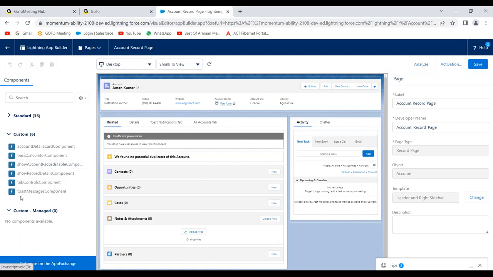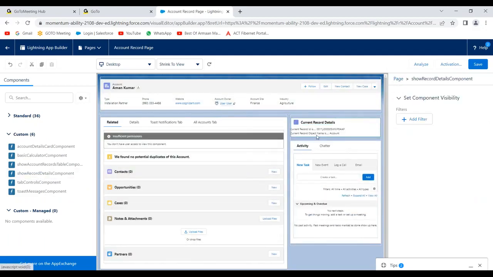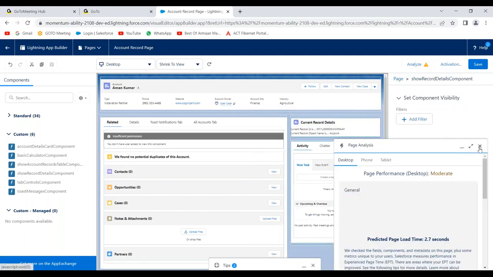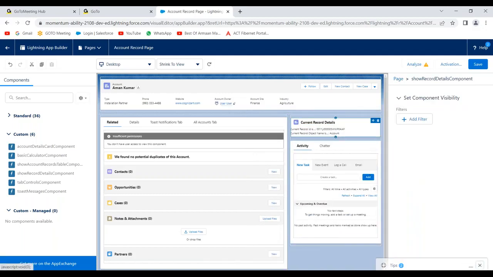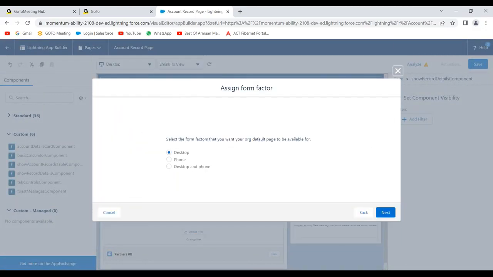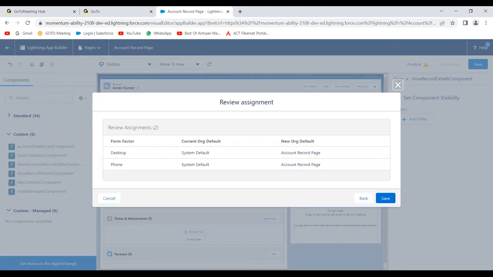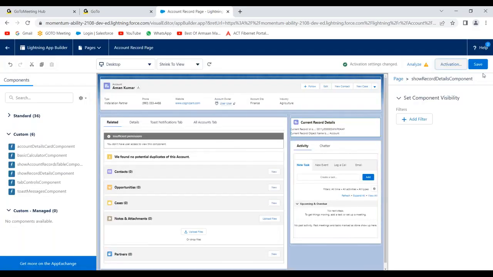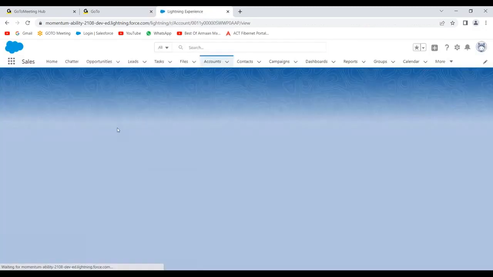Show record details component. Here is the component which I would like to place over here. I'm placing it here. Now it will represent the record details automatically. Now let me save this. Activation: assign as organization default. Now let's go back and see the record.